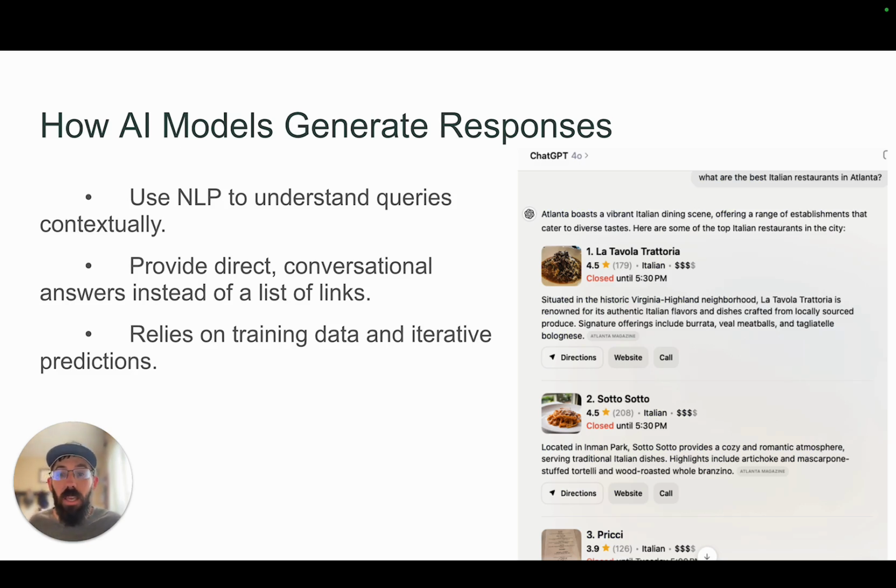Compare that to how AI models generate responses. So AI models use NLP, natural language processing, to understand queries contextually. They will provide a direct response, giving you the exact answer or the intended exact answer, as opposed to a list of links. In my example here, I was asking for the best Italian restaurant, so I did get a list of Italian restaurants there. But I think you understand that it's going to be more conversational as opposed to just a list of links that you would get in a traditional search engine. And then AI models rely on their training data and on iterative predictions to come up with their responses.